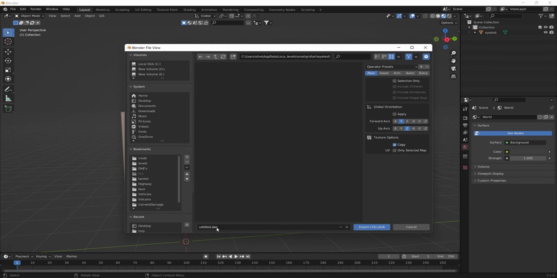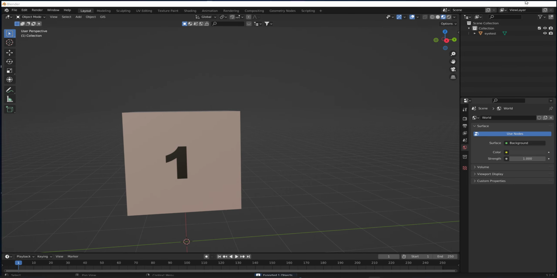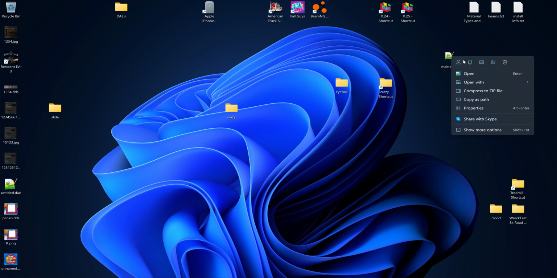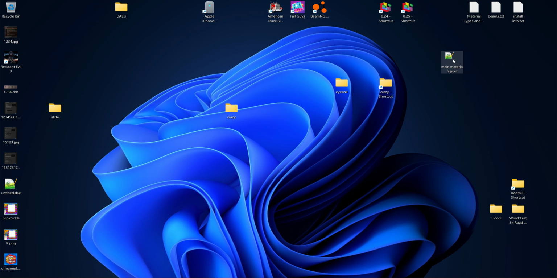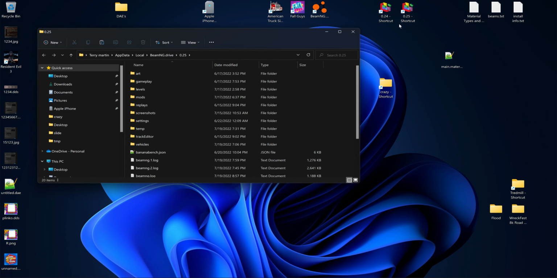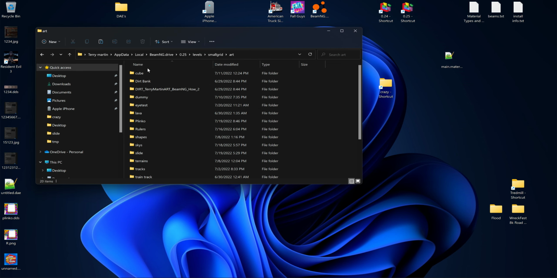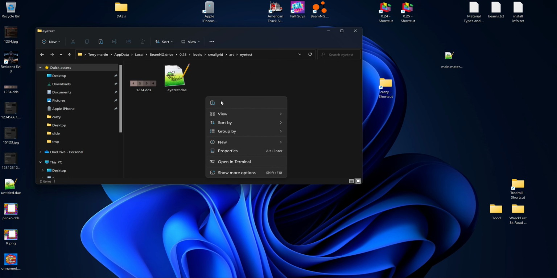So in this eye test folder, I will save this DAE eye test. I'll let it copy the material into there. And now I'll take this main.materials here. I'll keep this one on my desktop just so I can copy it to my clipboard. We'll go into that level, small grid, art, eye test, and paste it.